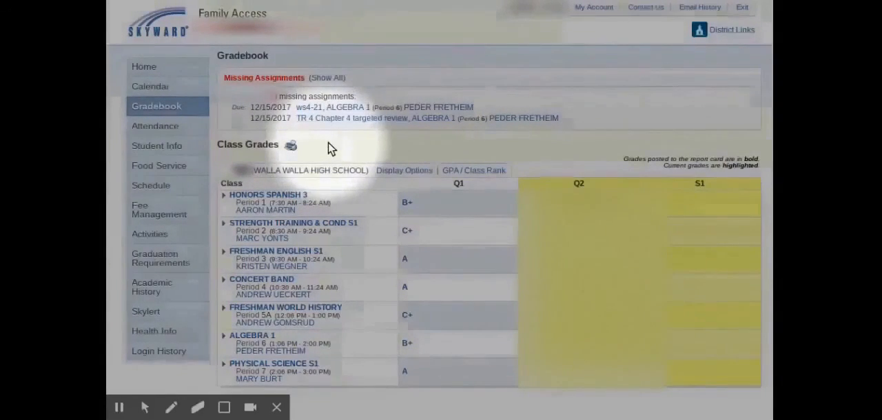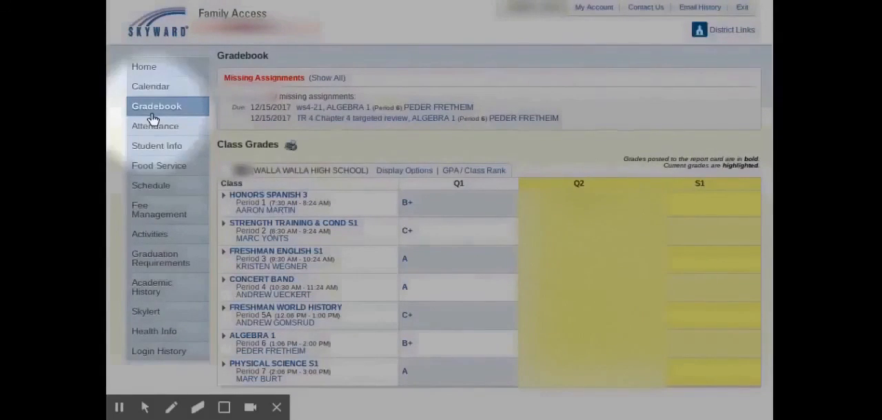Well, I think that's about it. If you have any other questions, you can reach out to your child's teachers or to the secretaries and the office staff and principal if there's anything else you need to ask and get some information on.